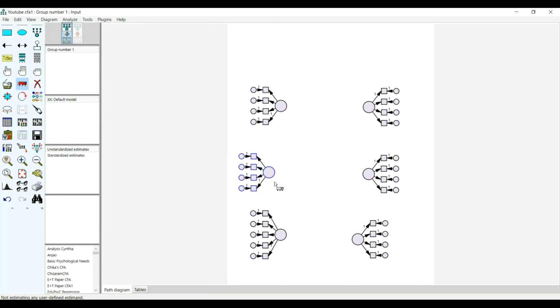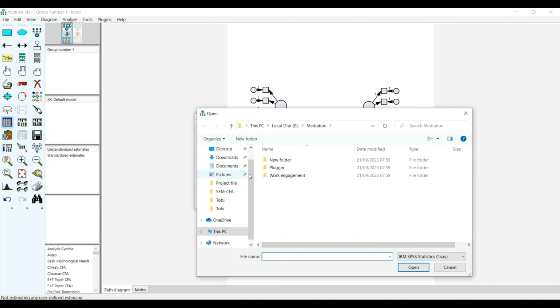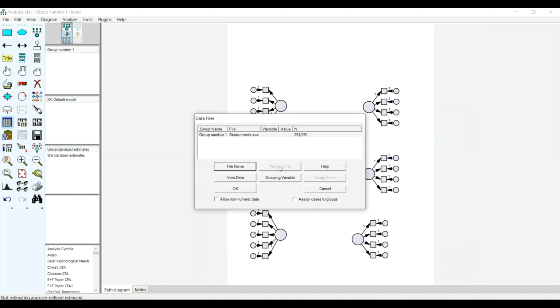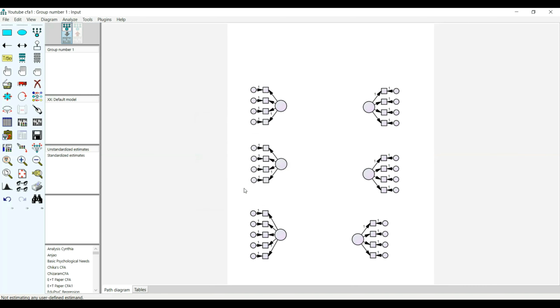So I will use move objects. When I move it around, you can see it can move because I've selected them. If you do not select them, they will not be able to move. When I'm done, I will deselect them. The next thing is I will import my data sets. So I have 291 of 291, which means that I do not have any missing data here.